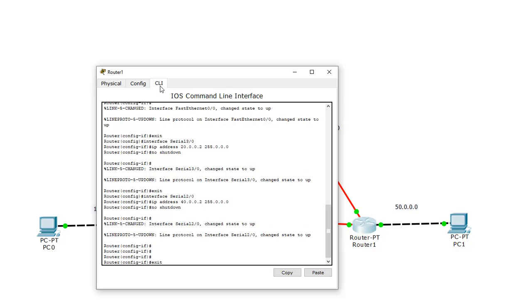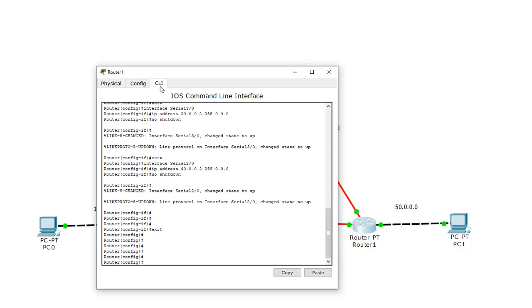So I want to go to the global configuration mode. Okay, I am in the global configuration mode now. So the same router, EIGRP. In this case we selected the autonomous system number as 10, so the same number I am going to give here.